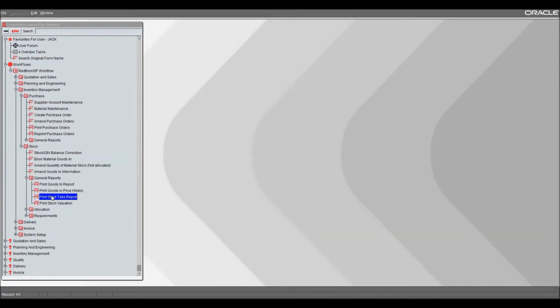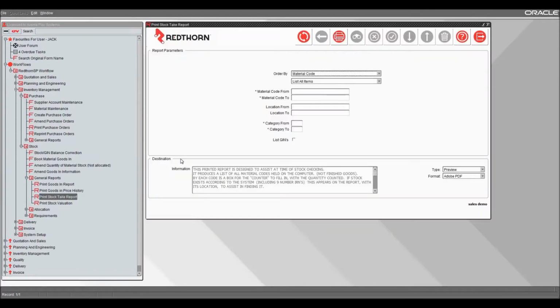I'm going to start with the stock take report, which is exactly as it sounds. It's a way of running a stock take or producing a stock take report and passing it to the staff to run a stock take. So you can do this by location or material code. I'm going to run it by material code.